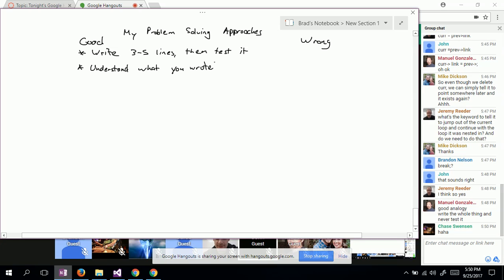If you can't say what the line of code does that you just wrote, you need to go back and really ask, why is this % symbol here? Why is there an asterisk here? What's going on? Why is there a new in this line of code? What's that new doing? So of course the wrong way is just to copy and paste blindly.